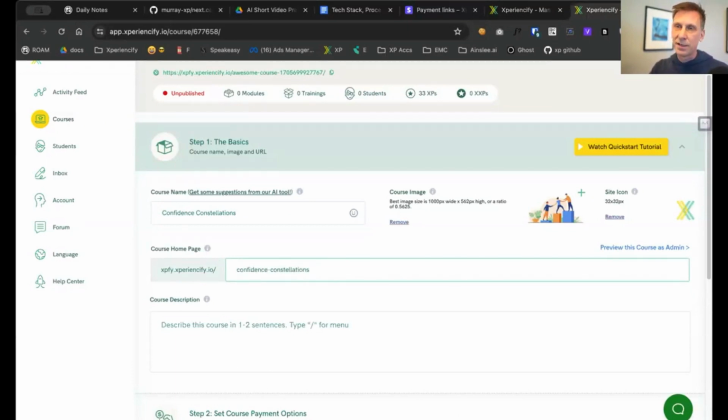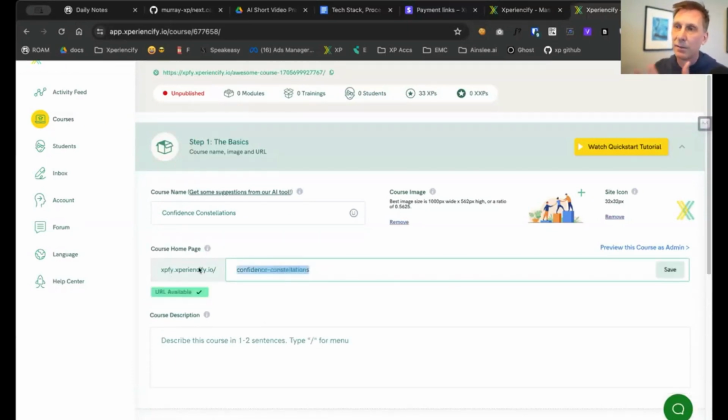It just makes a nice page URL as students are going through the course. It will say xpfy.xperiencify.io/confidence constellations. And it says XPFY because that is my URL. That's my private URL as a customer in the platform.